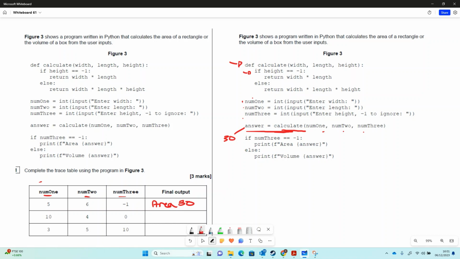So we've got num1 is 10 this time, and num2 is 4, and num3 is 0. So again, we're going to think about how this works. We're going to say we've got 10 here and 4 here and 0 here. Well, if height is equal to -1, well, it's not equal to -1, it's equal to 0. So we're going to return width times length times height.